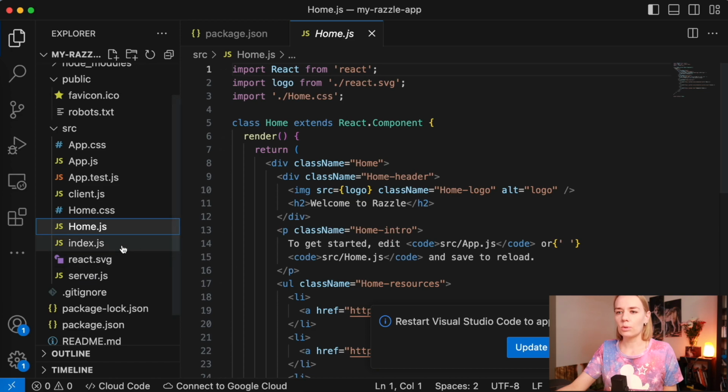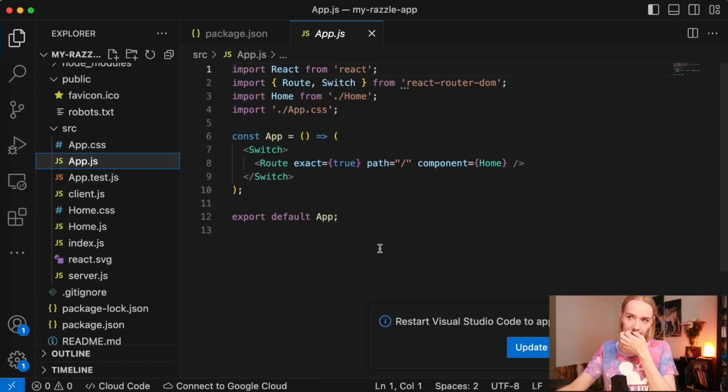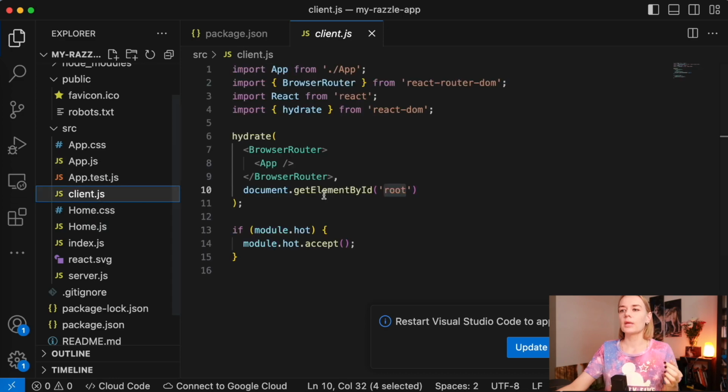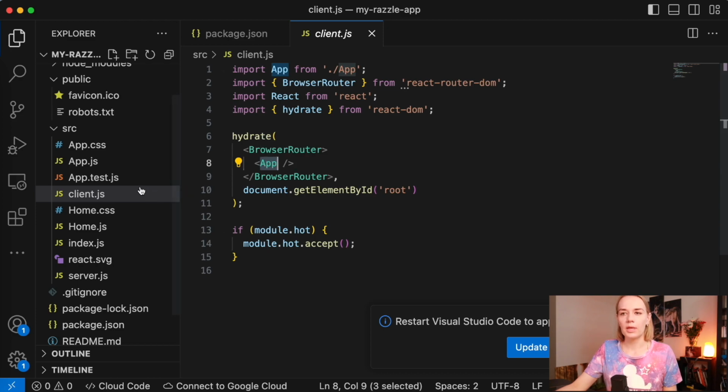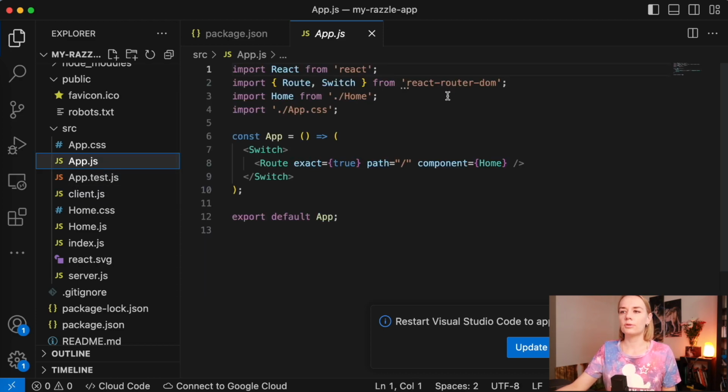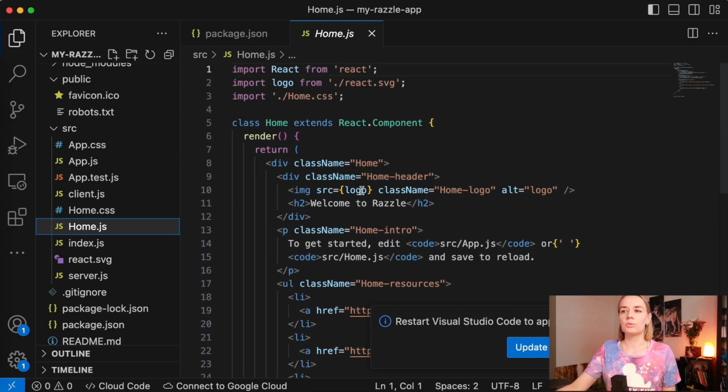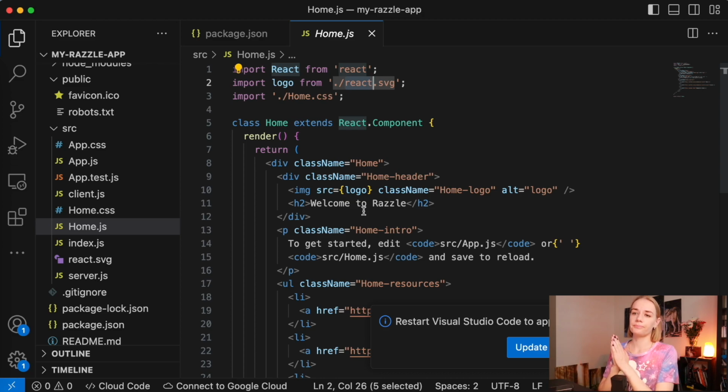Okay, and what next? Client, sorry. And here we attach. We also have hot module replacement here, and after that we also have the application. And in the application we have React Router. Here, at the slash, we render Home, which is just an independent component which we actually see. In Home we also import the React SVG. So the application looks like that.